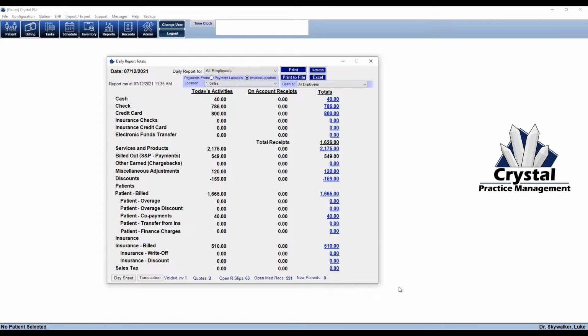And then lastly, on this report is new patients. I have not entered any new patients into Crystal today. If I did, I would have a number. And of course, you can click on that and open it up to see the new patients added.